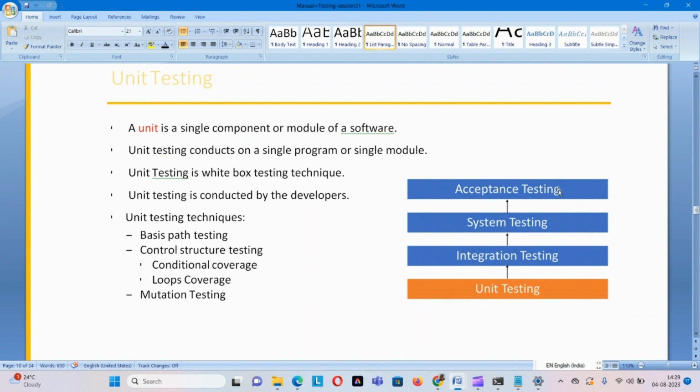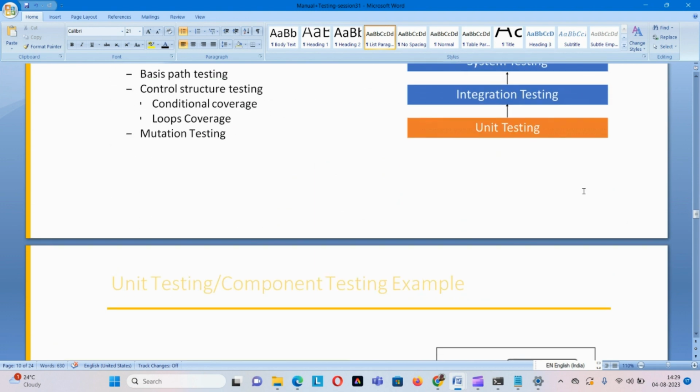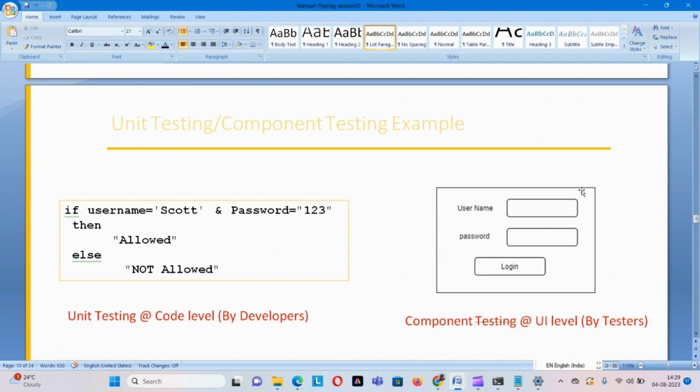Then acceptance testing, system testing, integration testing, then unit testing. So first we do unit testing, then integration testing, then system testing, then acceptance testing. Now, unit testing and component testing examples. These are the examples of unit testing and component testing.